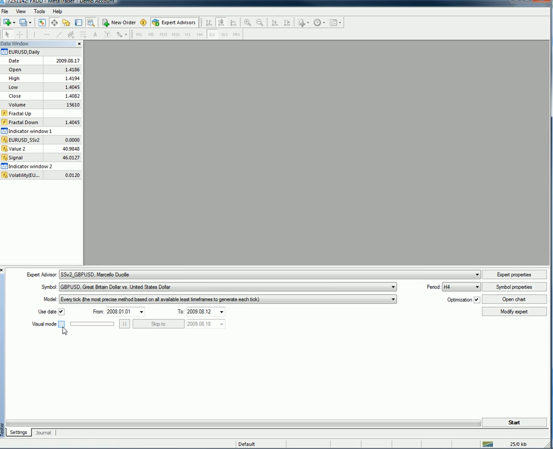We will also then go to use date, and if it is not checked, we will check it, and we will choose the time period that best suits our needs. For our purposes, it will be 2008 until present. So you'll just tap on the arrow here and then tap on today and then close that. You will choose the period which correlates with your strategy. For our strategy here, it will be the daily chart. Unclick optimization if it is checked.